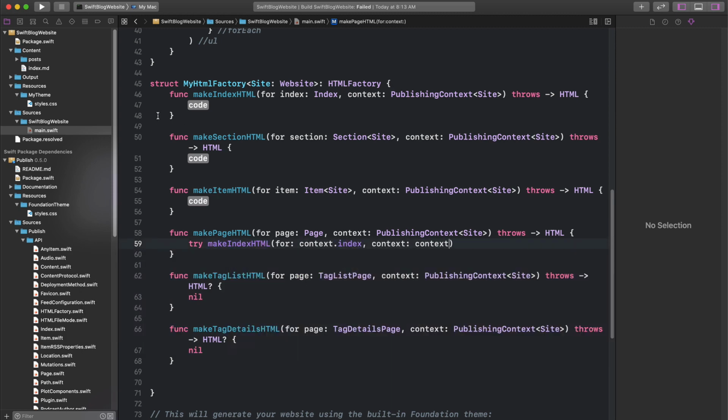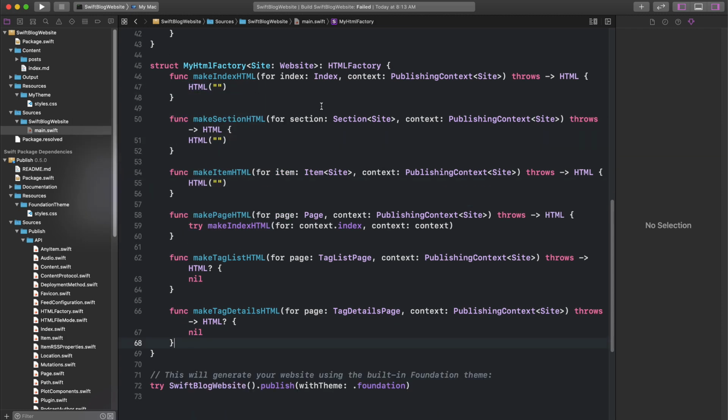Now we're left with the three remaining functions that we actually need to implement. So first I'm going to start by implementing a HTML object, which we can initialize with a simple empty string. Now that we have our HTML factory implemented, we're pretty much able to create our very own theme. So let's go ahead and create an extension on theme and make one called my theme.